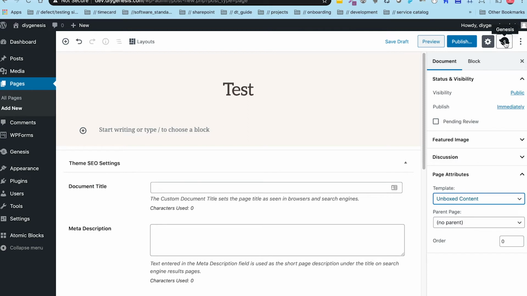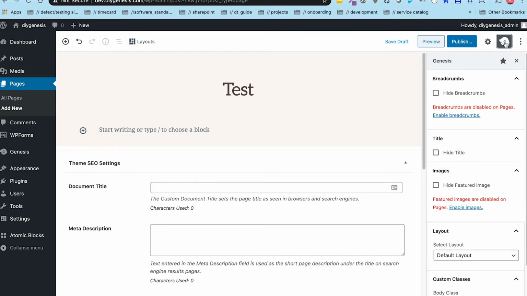Then the next thing is we're going to go to our Genesis settings icon, and just like I said before, we're going to hide that title because we don't want that title there. Now you see that you can hide the feature image, you can hide breadcrumbs if you had breadcrumbs enabled. All of those things are available, just quick and easy, right inside of this.